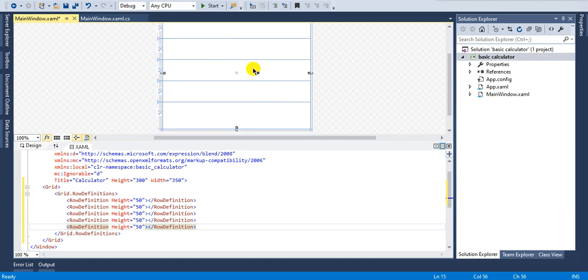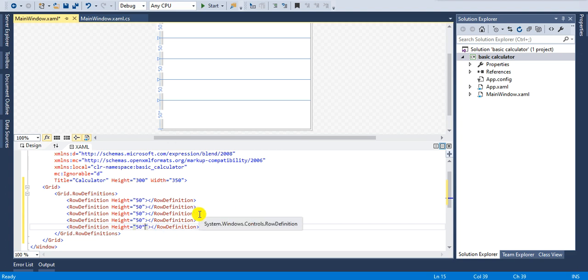So you see it's split into parts. Here I'll put in 50 star. That is shift plus 8. This basically says that at a minimum the height should be 50, and if there is more space left, it just takes up that too.